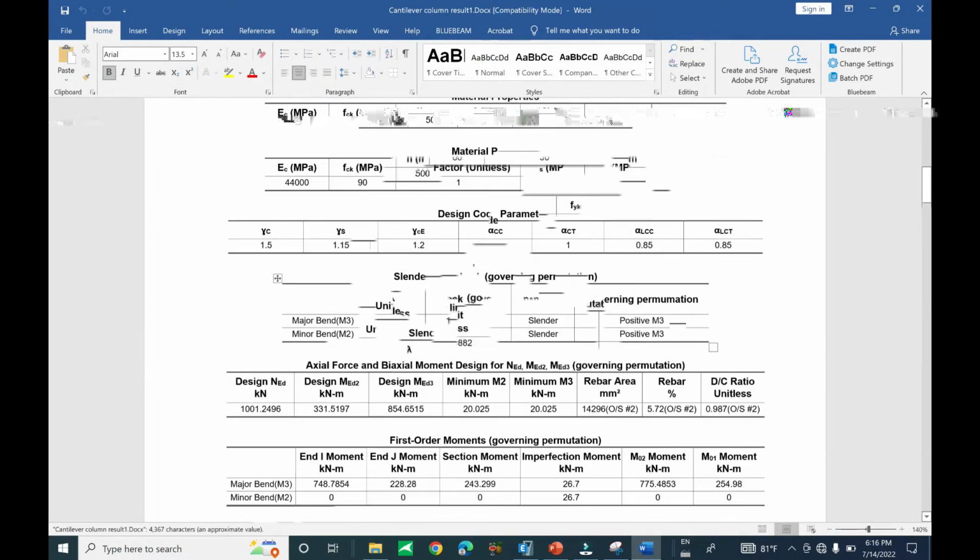And the end at the top is 228.28. Now let's click and right click. Yes, at the top is correct. And second order moment, imperfection. This is the imperfection moment generated by ETABS, 26.7. Now let's check with my result. When I apply the imperfection, the moment is around 24 to 28.